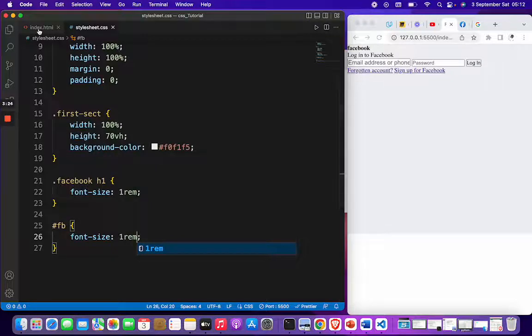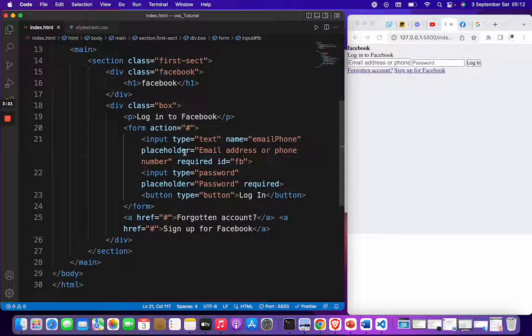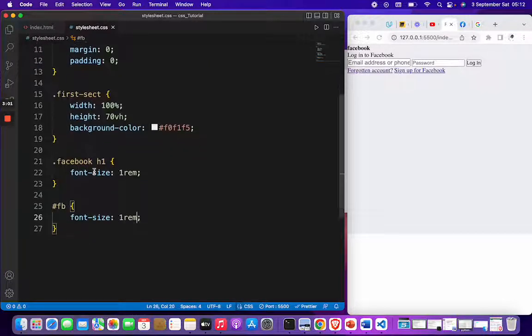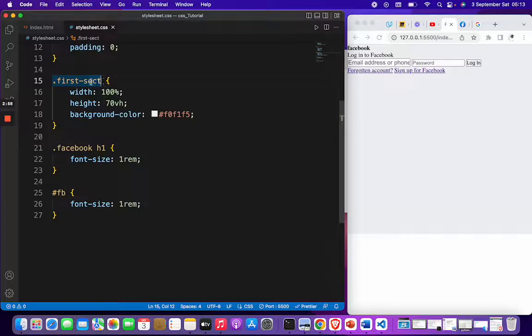So let's say you want to make a selection of this first class. Inside this section we'll have this div with class Facebook, and then we'll have this Facebook as an h1. Let's say you want to target this. So what you can do is you can say .section, and then .Facebook, and then you put your curly braces.